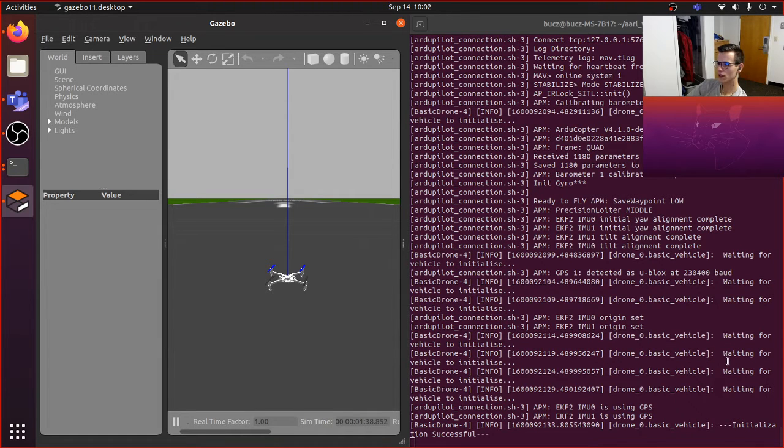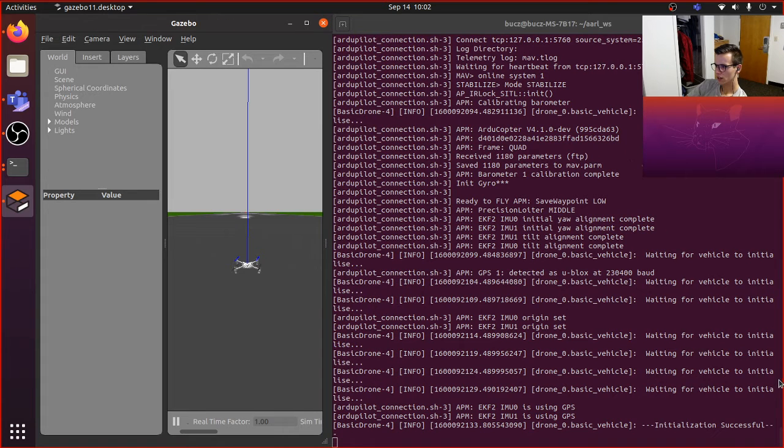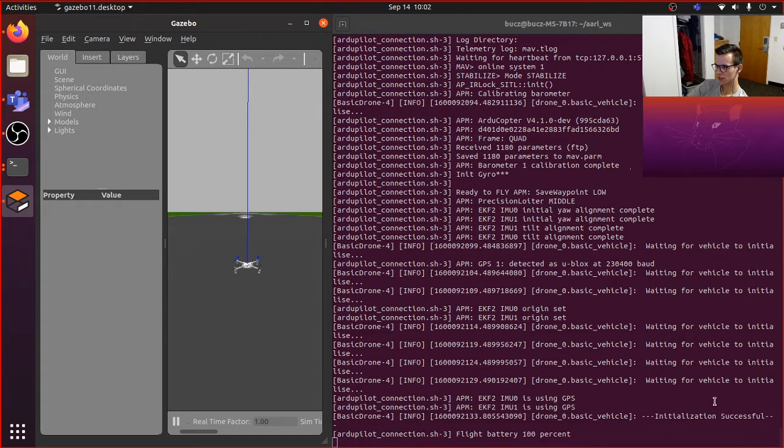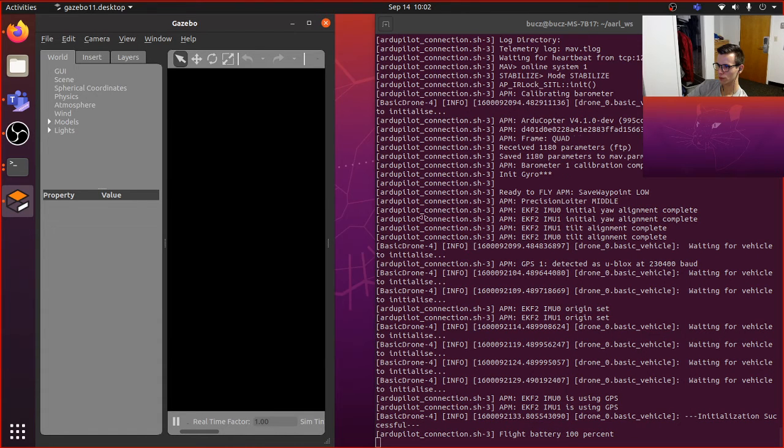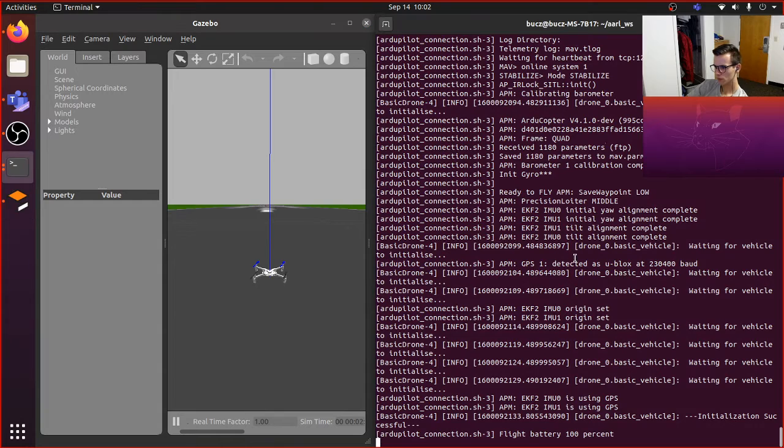All right. Another thing you want to wait for is these lines: basic drone 4 waiting for vehicle to initialize dot dot dot. If you want to run a command to fly the drone, you have to wait for this to settle down. When you see initialization successful, that means we're good. Battery flight 100%, so we're ready to rumble. This means we're all good.